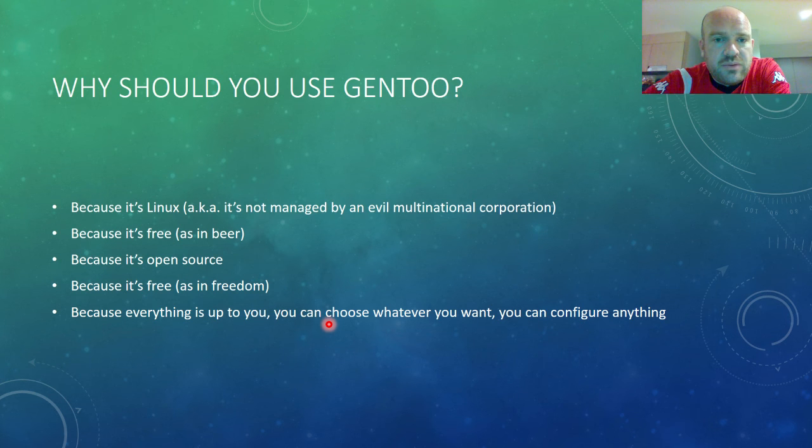So you should not use Gentoo if you're not a person who wants to configure everything. If you're not a person who wants to choose everything, if you don't want that freedom, and if you don't want to take the time to go through all those choices, then you should not use Gentoo. You should use something a lot more simple. So, that's that. For now.